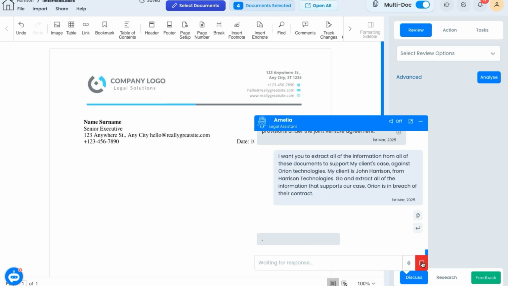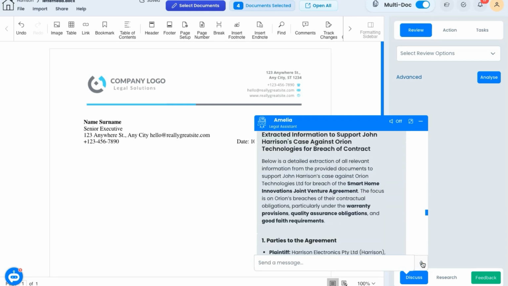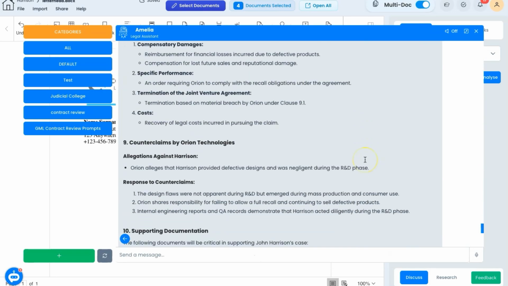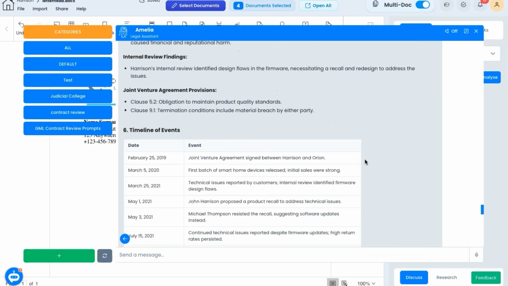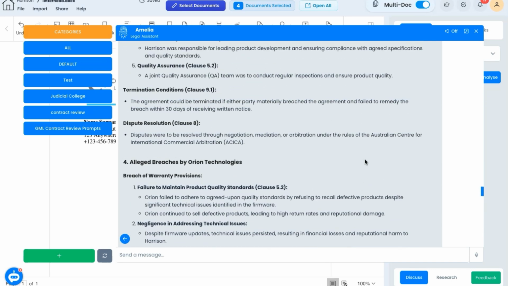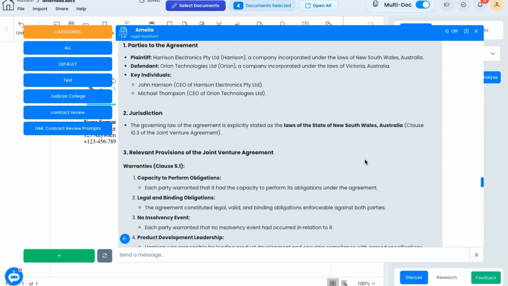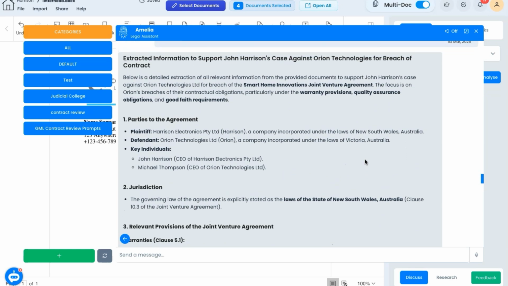So for context, Orion is in breach of the contract because they were supplying faulty goods from their manufacturing facility to our client Harrison, which has impacted Harrison's reputation. Harrison has now had a significant amount of refunds, and so let's see what the AI picks up on. If we click on Maximize here, you'll see that we've got our chat in the full-length window. You always want to fact-check everything that the AI brings back to you.